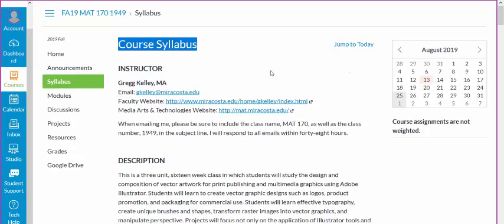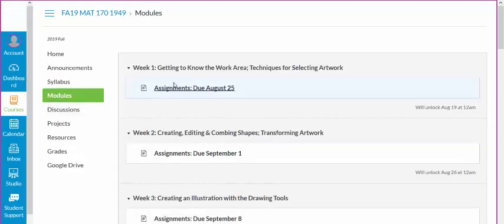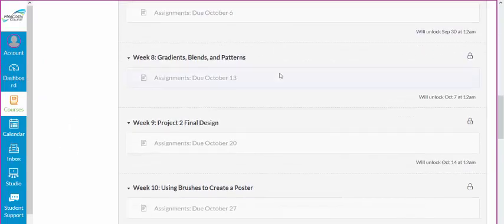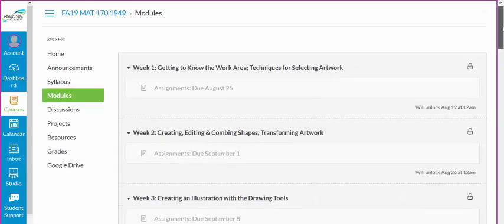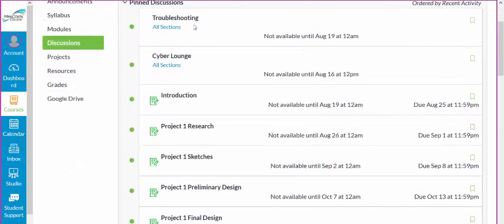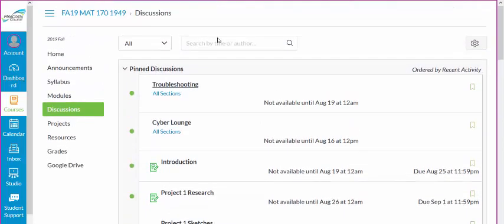Let's have a look at some of the other menu items in our Canvas classroom. The modules menu item is where you'll find all of your assignments, your weekly assignments. Just click those links and those will take you into that week's assignment. Also, our discussion board is where you'll post your weekly discussions, which again have to do with the main projects. I've also included a troubleshooting forum. If you have any questions about the assignments or maybe you're having difficulty with a tool or technique in Illustrator, just post those there and I'll answer those questions.